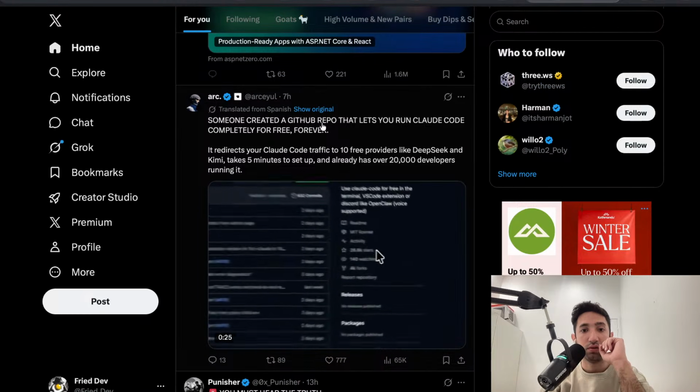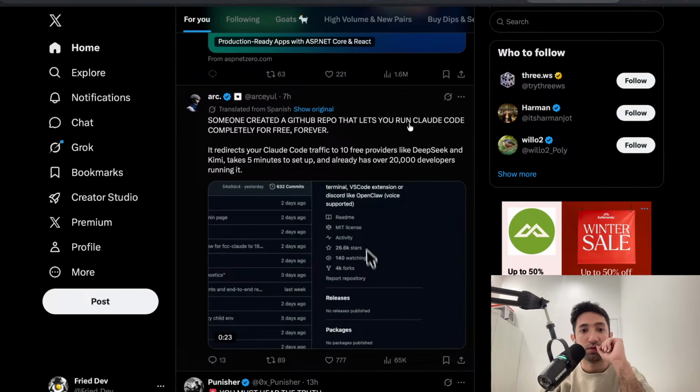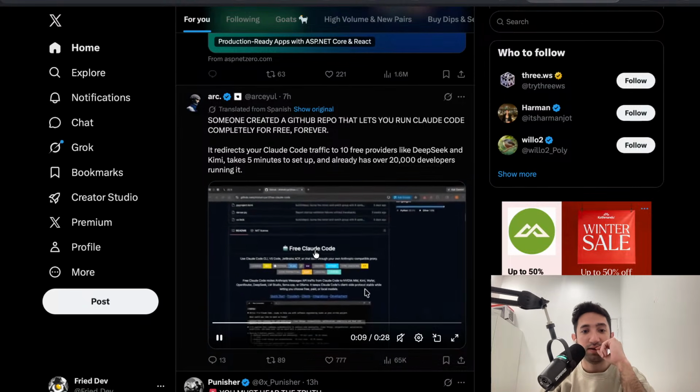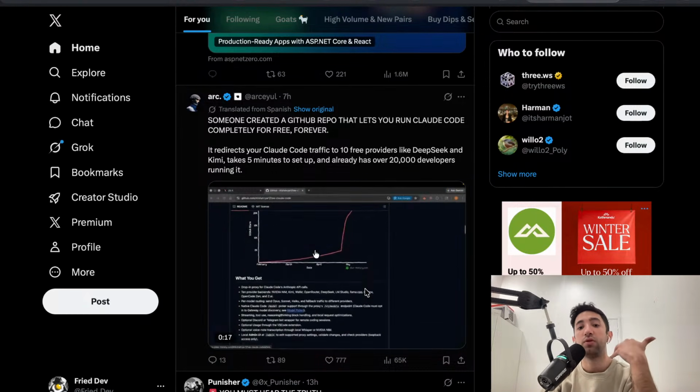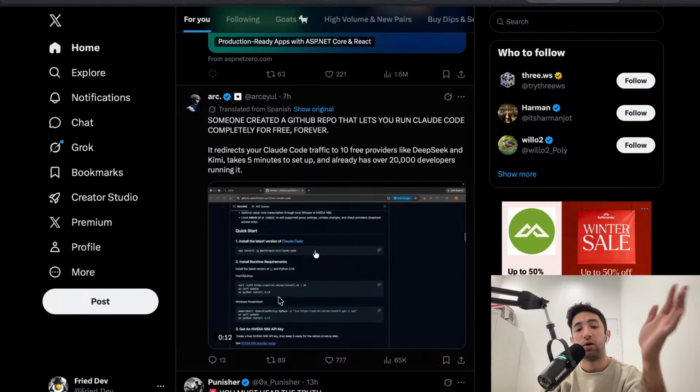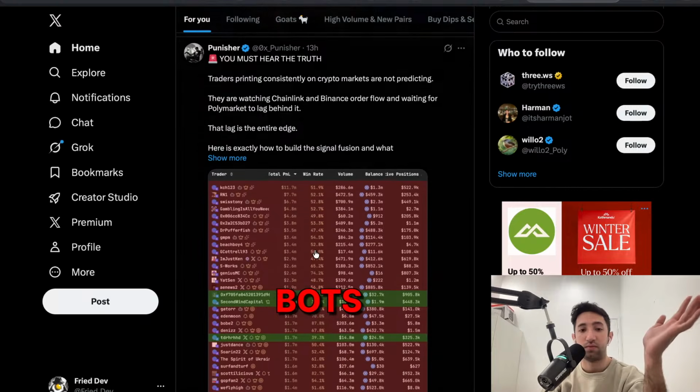Someone created a GitHub repo that lets you run Claude Code completely for free. Well, I know what it is, exactly. You can run Claude Code, but basically you're using other models like DeepSeek, which I don't like.